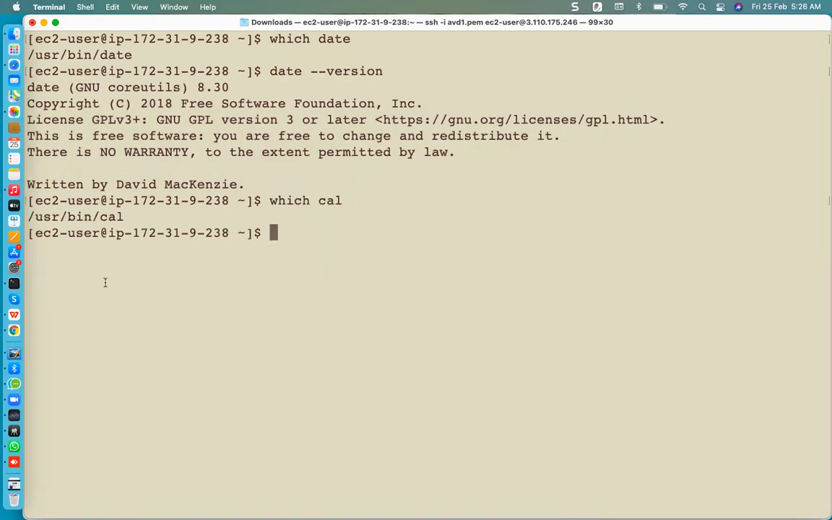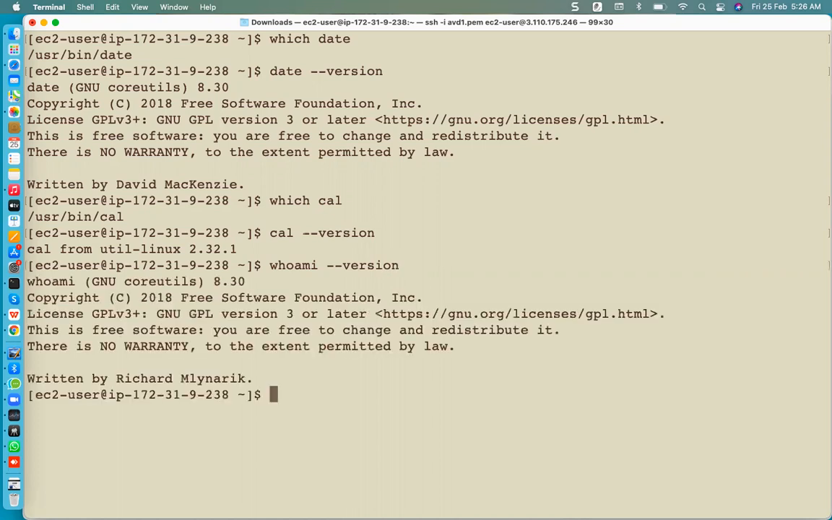You are also able to see the cal command's path, and you can also see the version of cal also, cal minus version. Like this, you can see the version of every command. whoami also, whoami minus version. See, for every command, you are getting different versions. Here it is 8.3. Here also you are getting 8.3, but for cal, you are getting this version 2.3, 2.1.